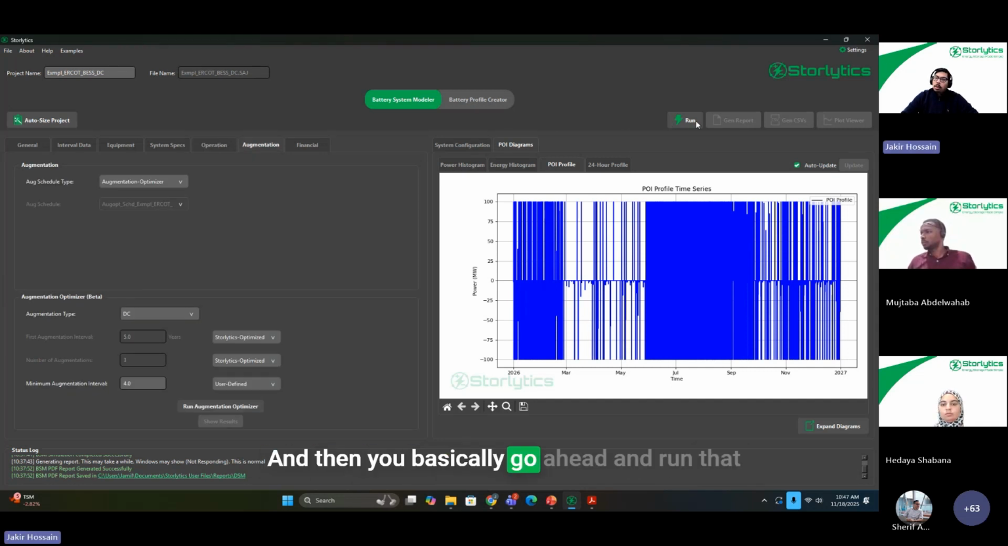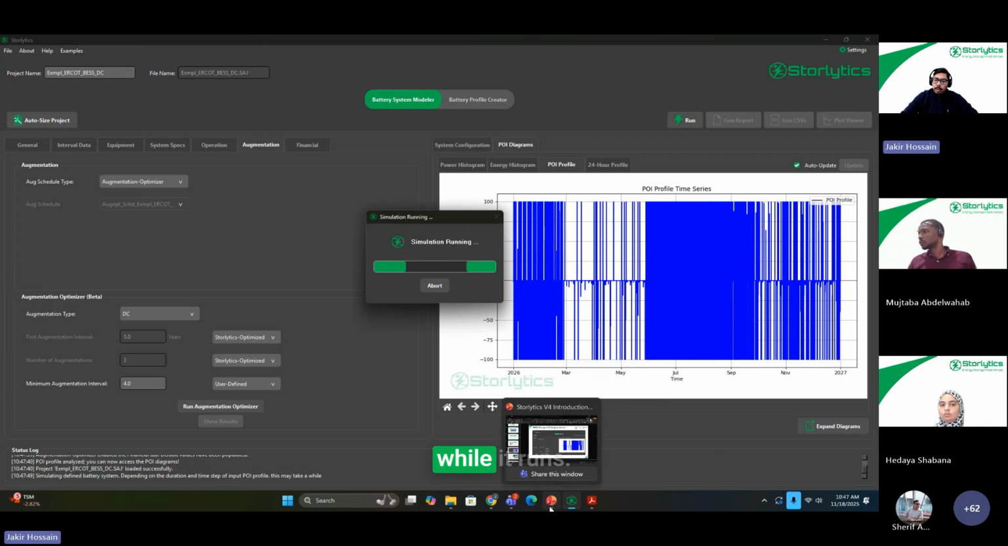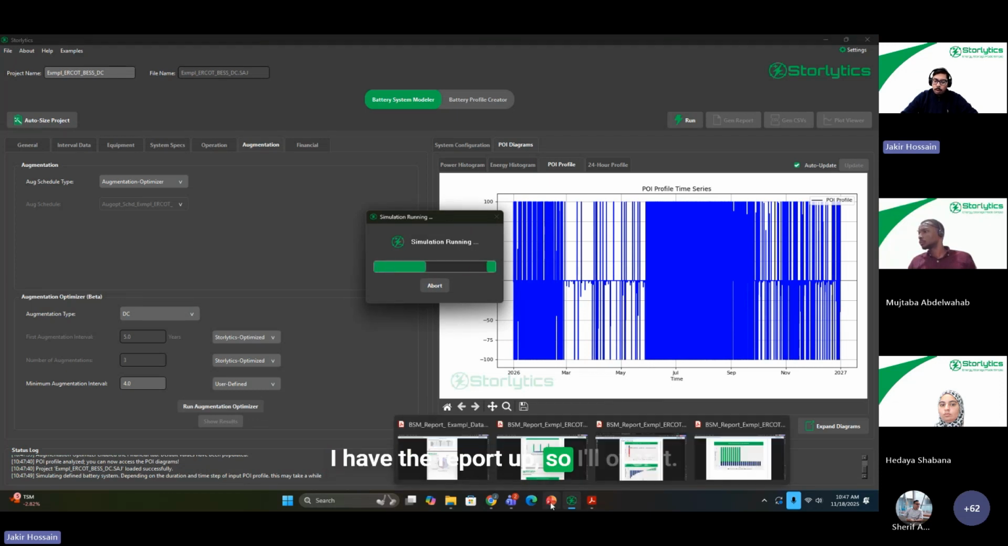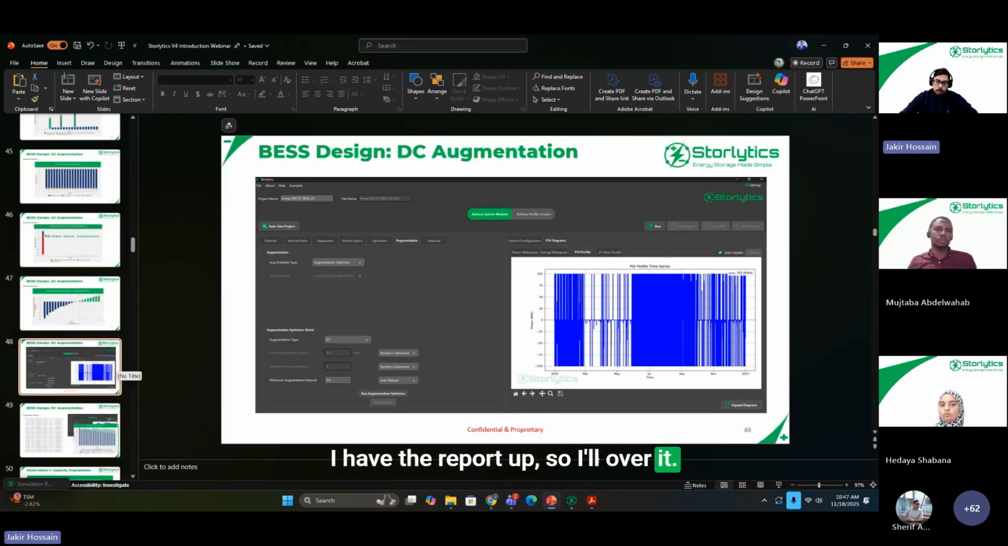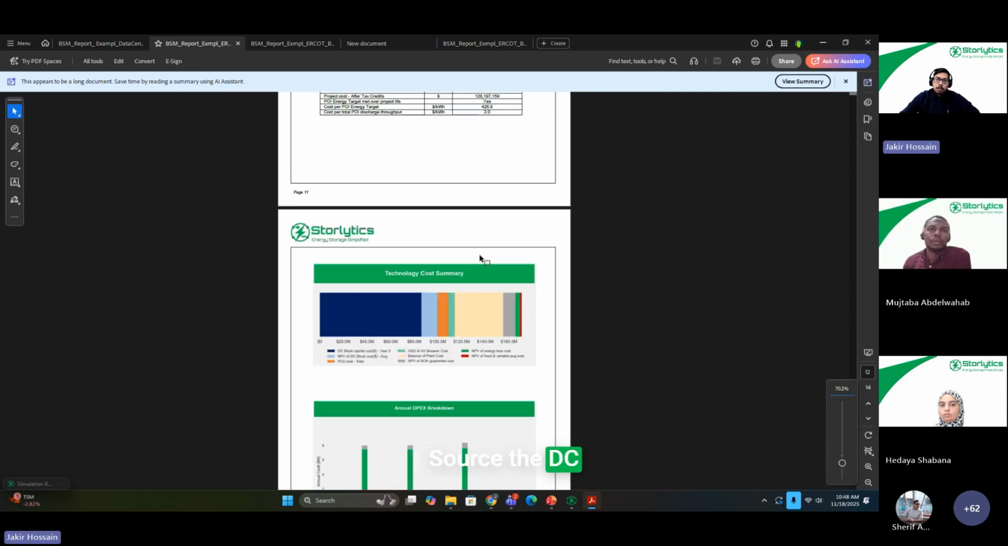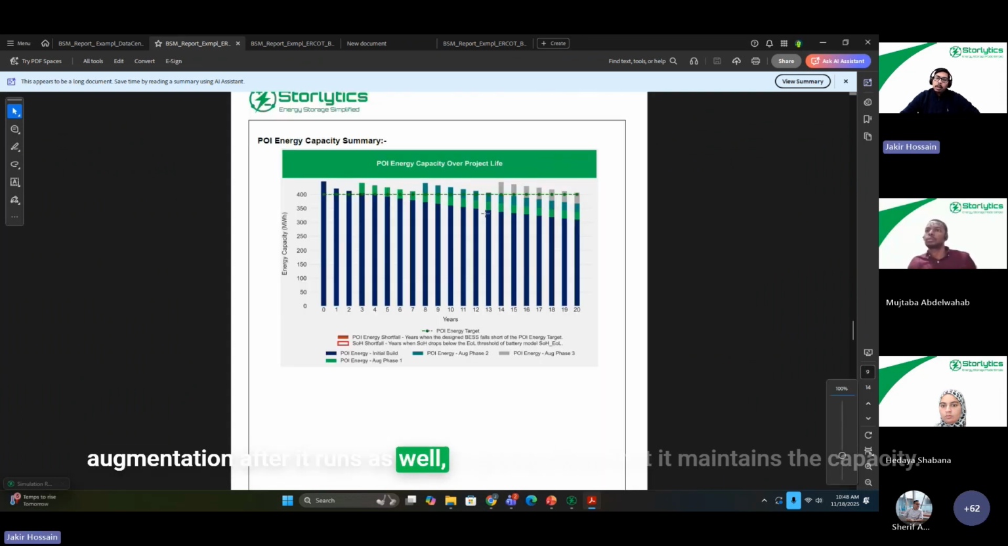And then you basically go ahead and run that. While it runs, I have the report up, so I'll go over it. This was the DC. Augmentation after it runs as well is going to show that it maintains the capacity.